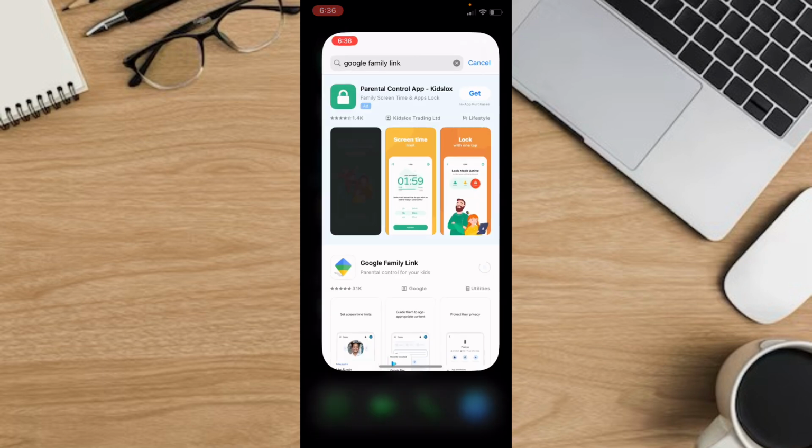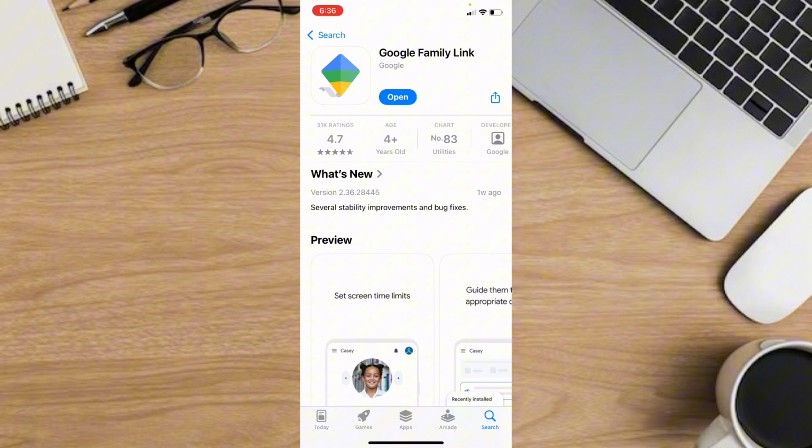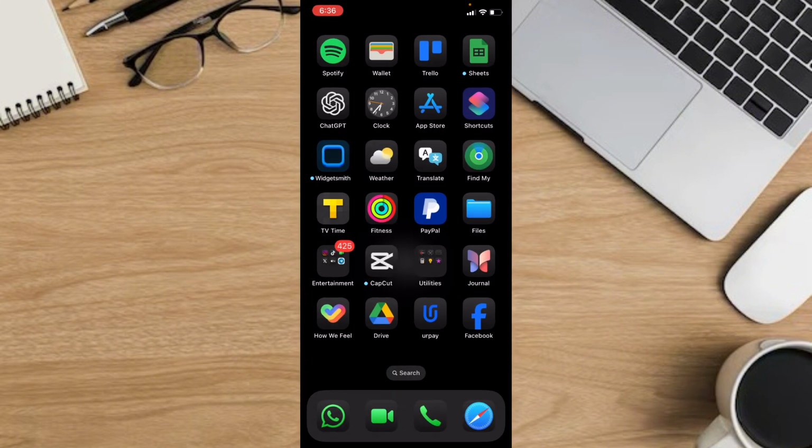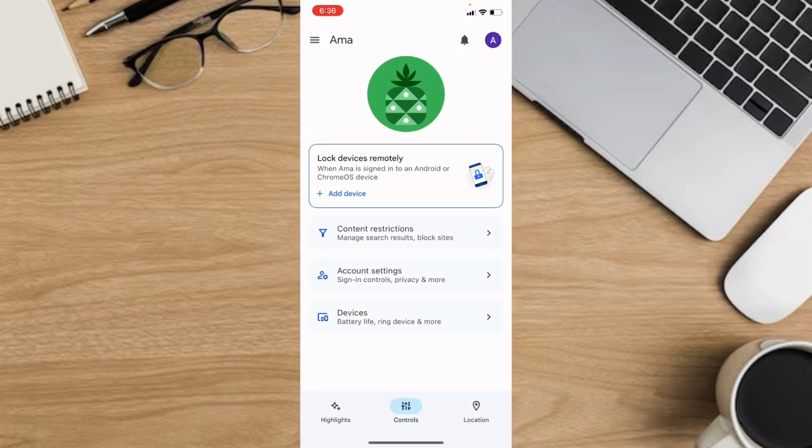So first of all, you're gonna install the Google Family Link. If you haven't already, download the Google Family Link app on your smartphone, and then follow the prompts to create a family group and link your child's Google account to yours.